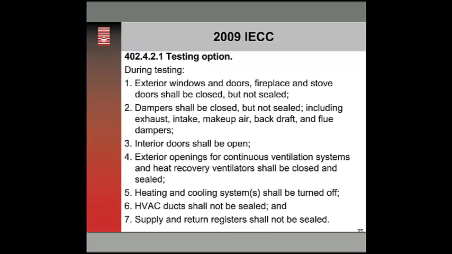Dampers shall be closed but not sealed, including exhaust, intake, makeup air, backdraft, and flue dampers. Interior doors are open. Exterior openings for continuous ventilation systems and heat recovery ventilators should be closed and sealed. Heating and cooling systems shall be turned off. HVAC ducts shall not be sealed, and supply and return registers shall not be sealed.